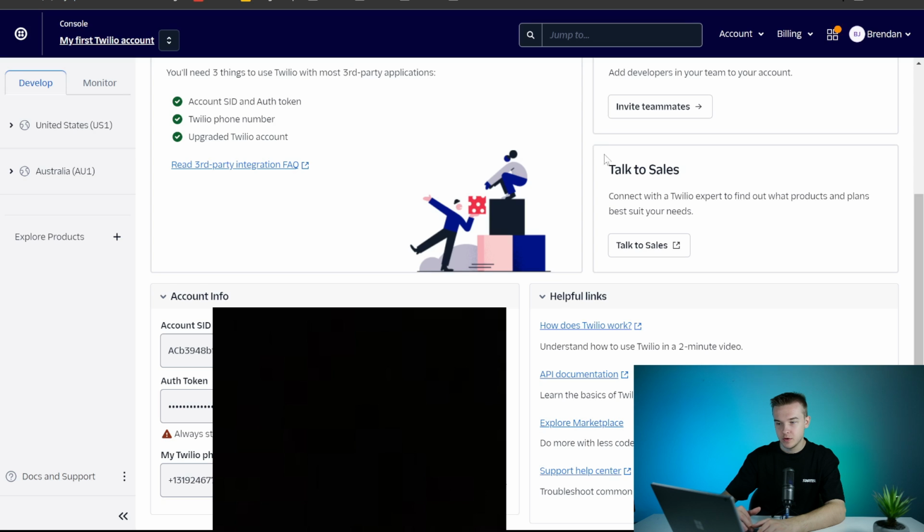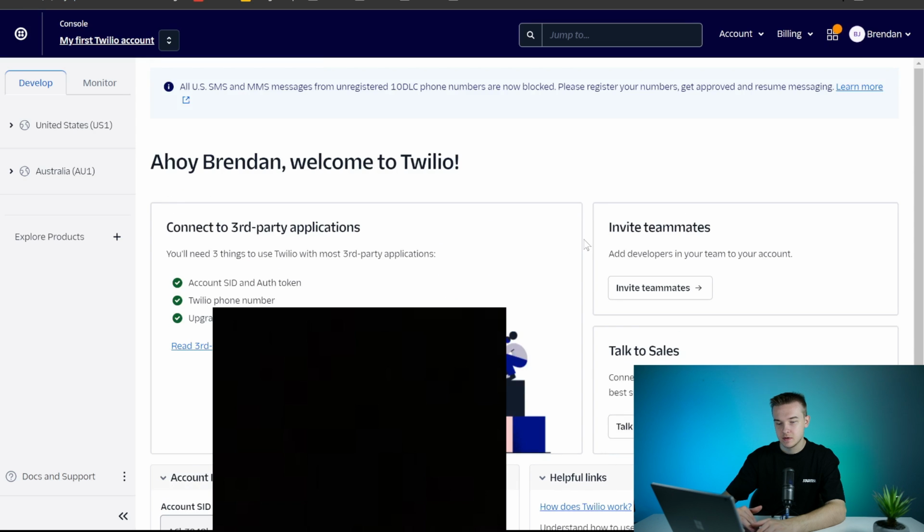So this is my Twilio account here. What you can do is just sign up for the Twilio free trial and they'll give you some free credits as well. So it's pretty simple to create a Twilio account. And once you've got that going, you'll land on a page that looks just like this. Just scroll down a bit.